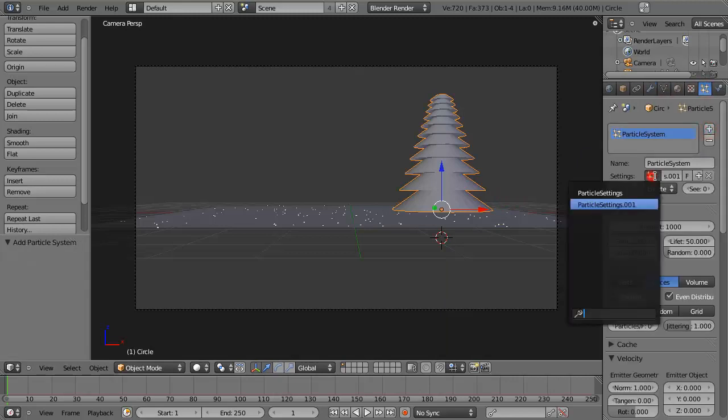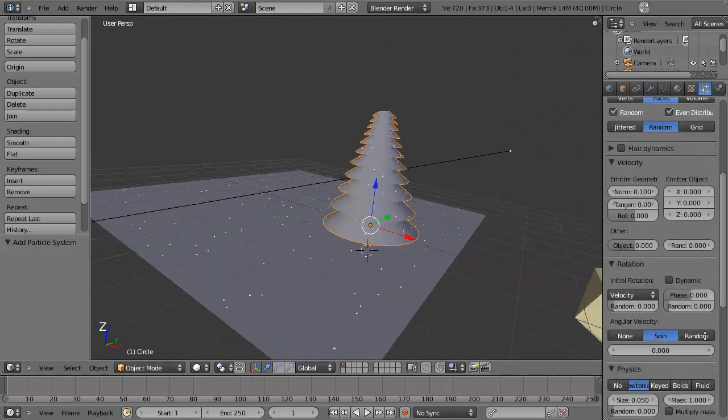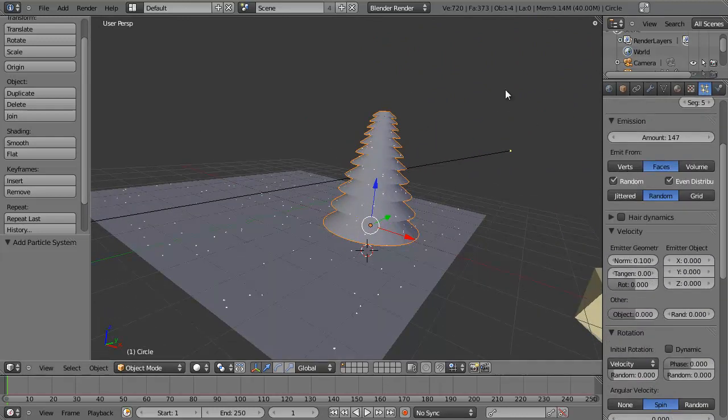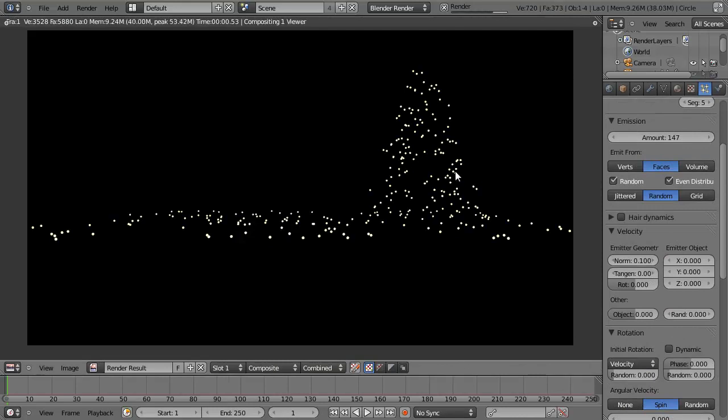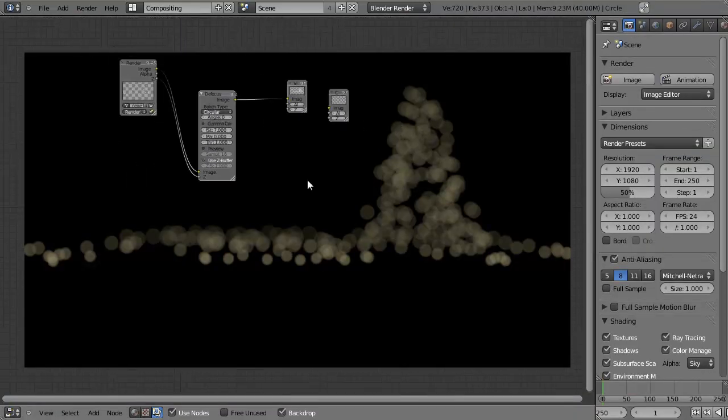Okay, so with that done, I'm going to do the exact same thing as I did. I'm going to use the same particle system that I already created, just to put Christmas lights on the outside. Making sure, of course, that the emitter is turned off. Let's see how that looks now when rendered. And if we go to the compositor, there you go. That's the sort of result we're getting.